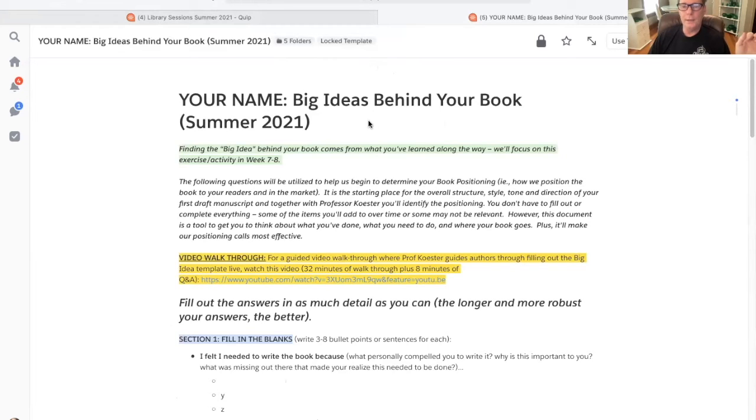This is the Big Ideas doc, and it's something that you're going to need to fill out. But this is the template. And you'll notice that it says it's a locked template. So now what do you do? Well, you want to use this template. So you're going to click on Use Template, but then pay attention to what happens next.